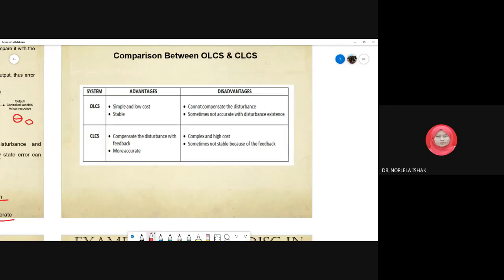Like this example, it is sometimes not accurate. You have to recalibrate. This is the disadvantage of the open loop. You have to set back your toaster to get your desired color of toast.